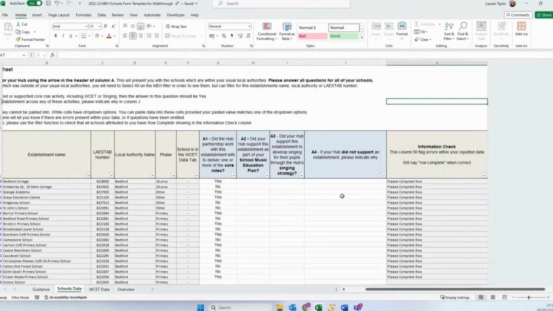If we return to the schools form, you can now see on the far right hand side, the information check column is saying, please complete row. By starting to enter data, we've awakened this column and it will now be constantly looking for us to have a complete row of data. It will let you know if there's any information missing and will say row complete when it is complete.